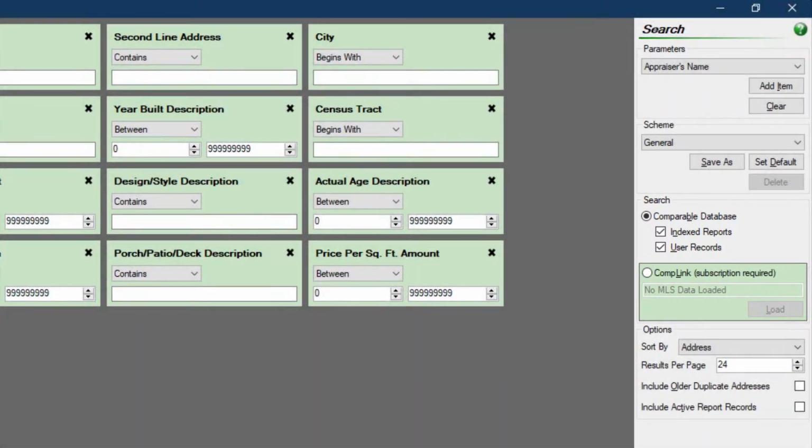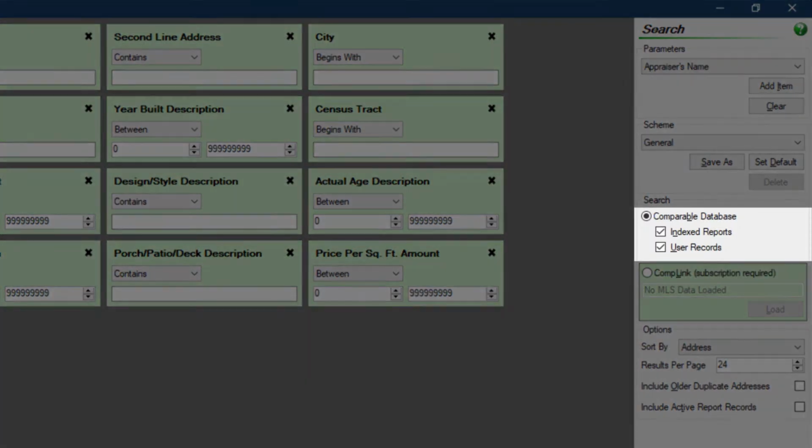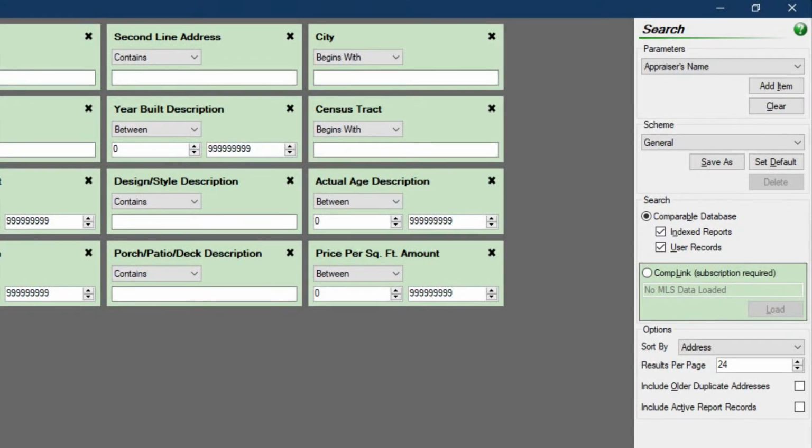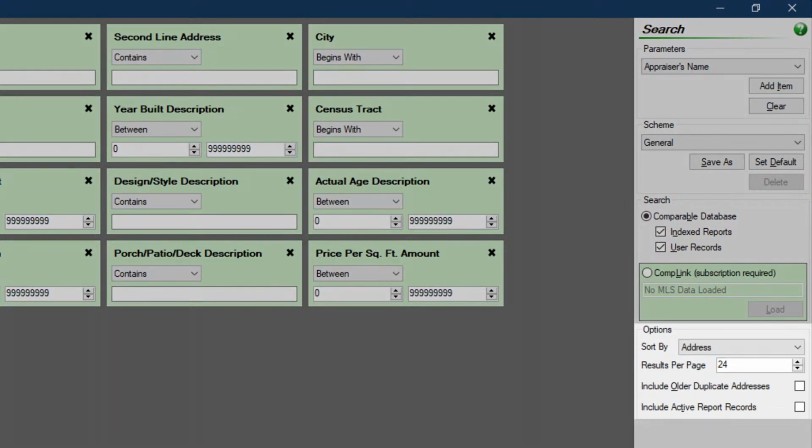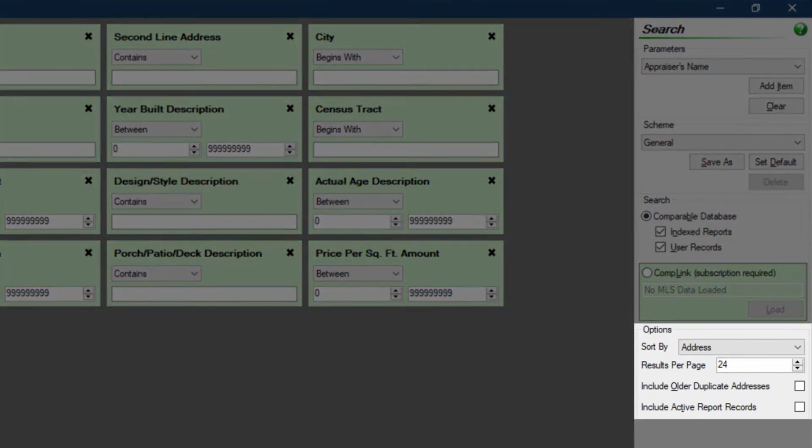There are two checkboxes under the comparable database selection. Indexed Reports searches all of the addresses that have been gathered automatically from your previous reports. User records also includes any records you have added manually. Some additional options below search options include the order in which to sort the results, how many results will be displayed on each page of address tiles, whether to include all matches for a given address or just the most recent, and whether to include results that are contained in the current report. In most cases, you will probably want to leave those last two checkboxes unchecked so you get clean and up-to-date search results.